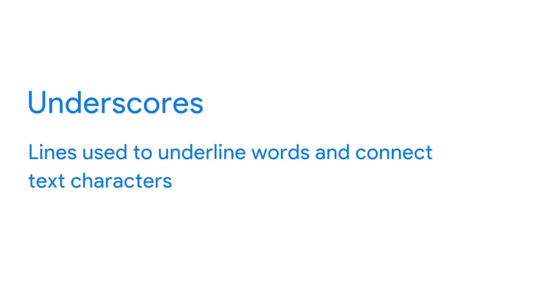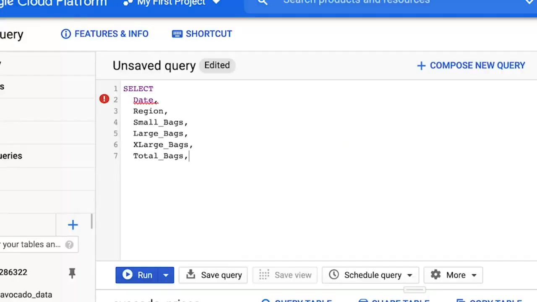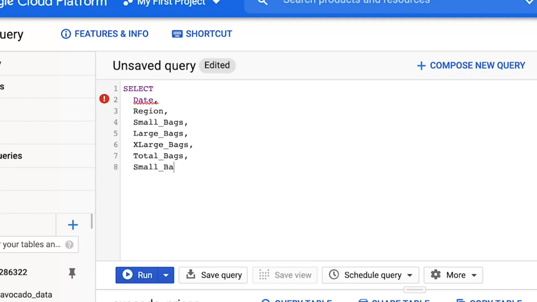Underscores are the lines used to underline words and connect text characters. Using spaces can confuse certain servers and applications, so using underscores instead helps avoid potential issues while keeping the names readable. Now we'll add the calculation to the query using the names of the three columns with plus signs between them. Small bags plus large bags plus extra large bags.